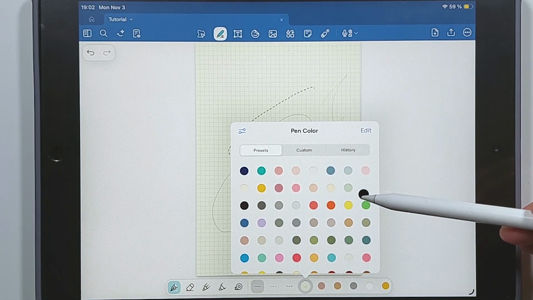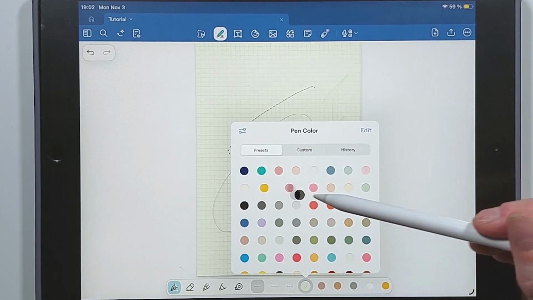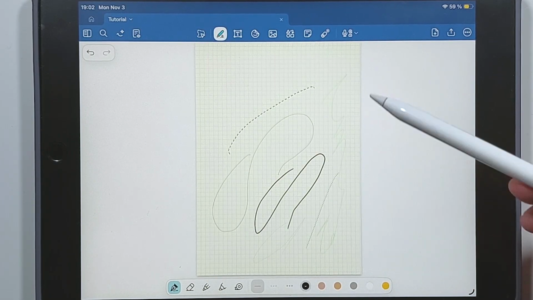And finally, you can reorder your color palette to keep your favorite or most used shades at the top for quick and easy access.